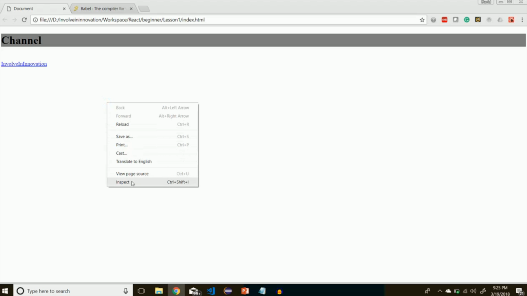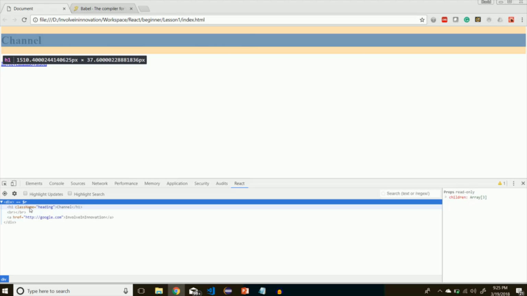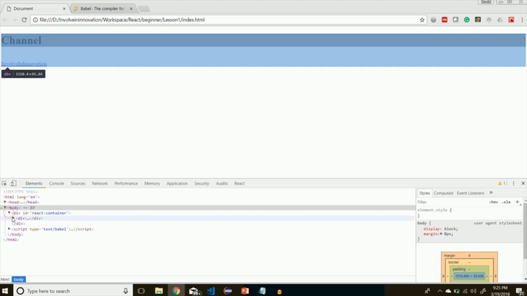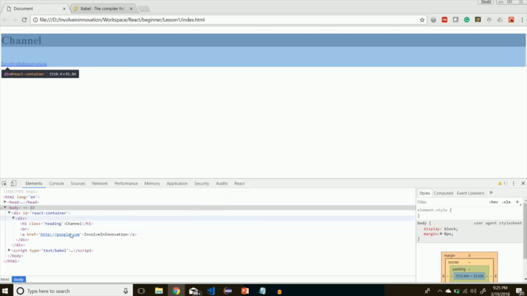So I'm doing inspect. You see here React, the className is heading, and if you see this element here, this className got rendered into class.